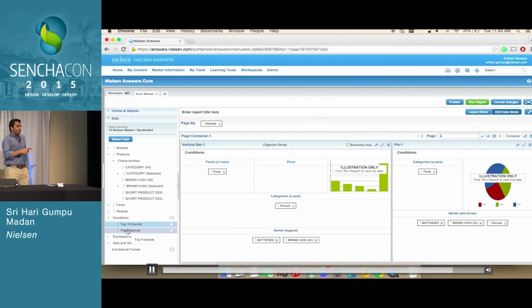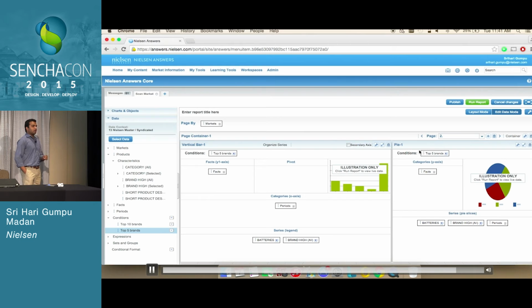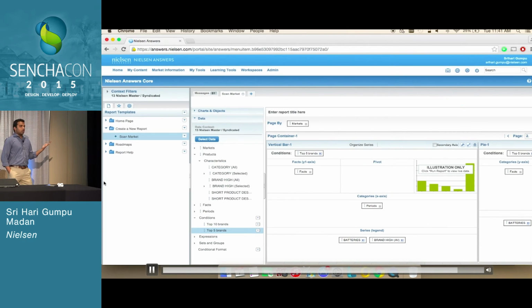It's also doing the validations on the fly. As you can see in the top right corner, the run report button is now enabled, which means all the validations look good and it has passed all the rules. And now we are good to run the report.